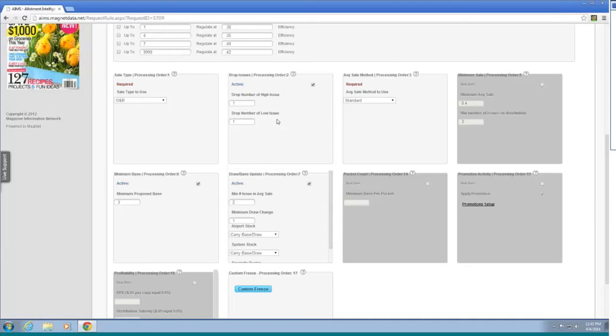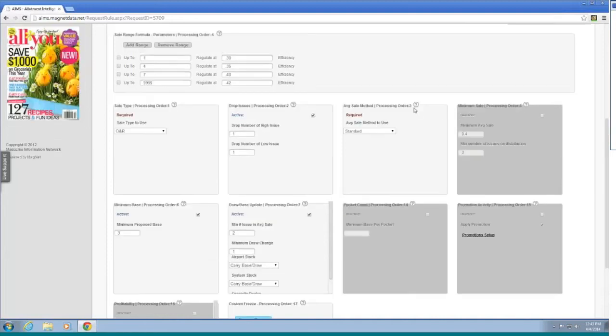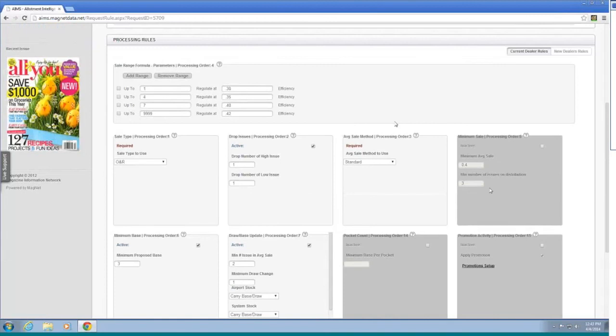Another rule that we can apply against it is whether or not you use standard issue averages or the lift logic. So those of you who are familiar with how lift is coming up with issue averages, use that here as well, and that's for the average sale method, rule number 3. Number 4 is the ranges that we talked about. Rule number 5 is basically the minimum sale.